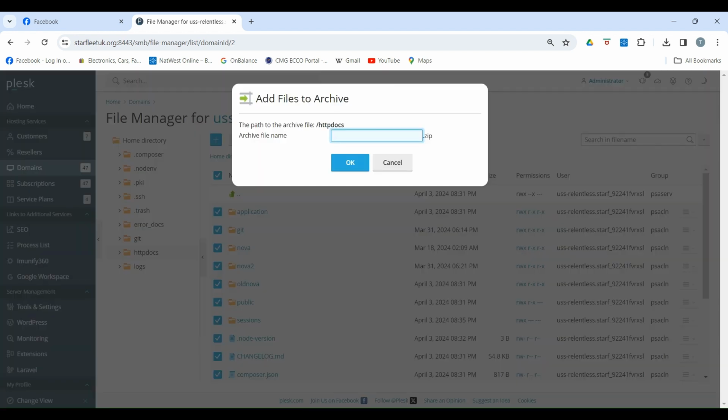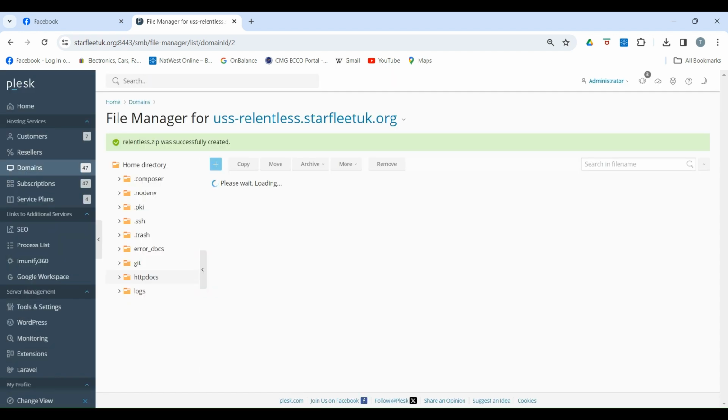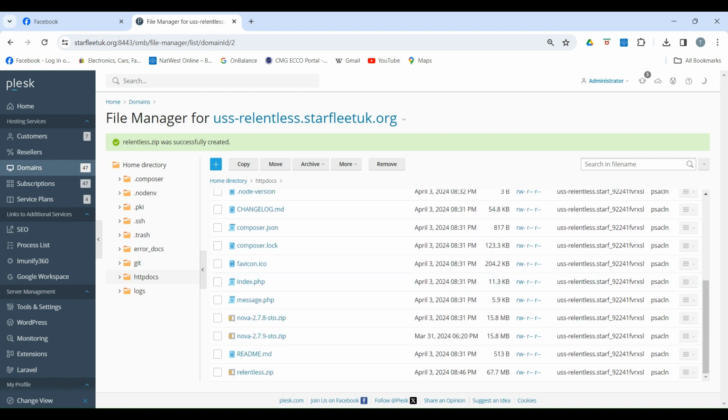There you go. I'm going to type in the name of it. So I'll say relentless.zip. Okay. Then click OK. Done. Okay. There's the file at the bottom. And to download it, because it's in the public directory, I can now go to relentless.zip and I can go and get it.